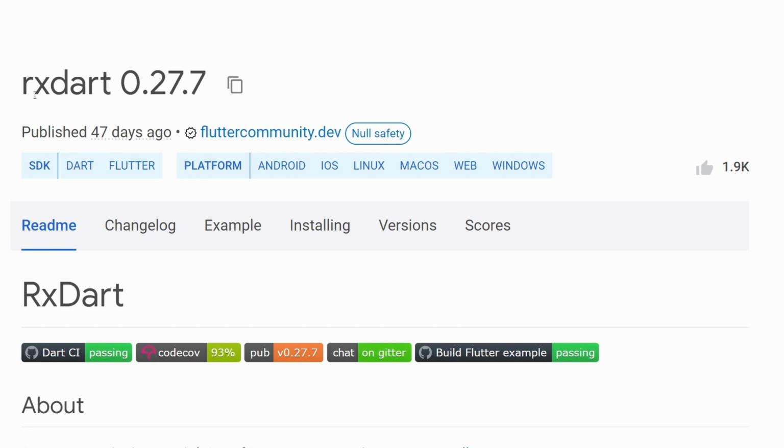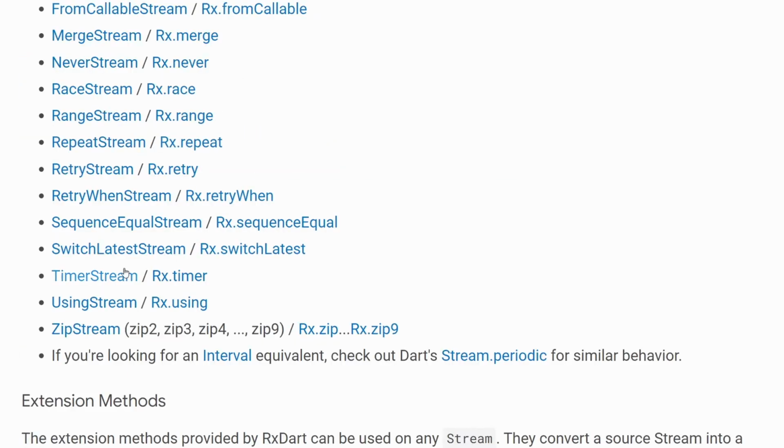Let's start it with looking into RxDart, and more specifically with the TimerStream. I will have a look, and maybe soon after that there will be other videos which will be explaining a couple of other streams and functions that we have available in this library.